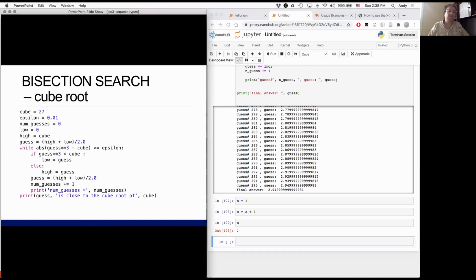So now we can rewrite this using what's called a bisection. Let's see what we're doing here. We do our same basic cube root search, but we start off our guess as the average of the high and low values.